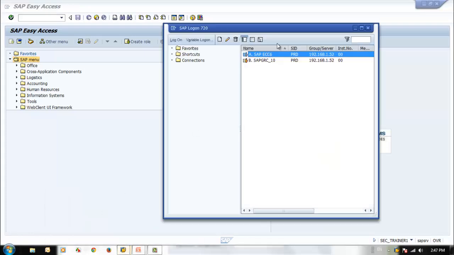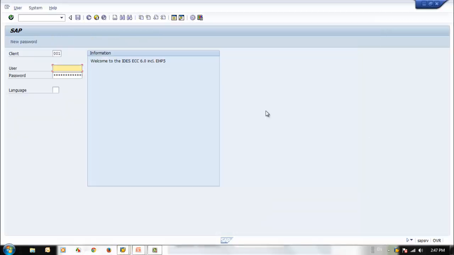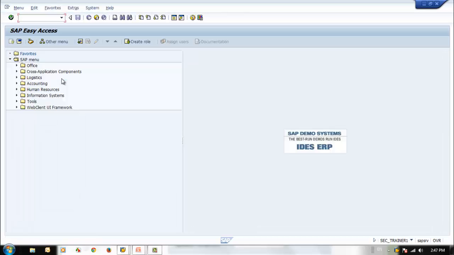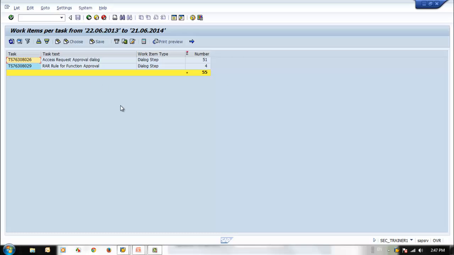Maybe we will go to a different system, a different client, so they will have some workflows. Okay, here let's log in. We are in client 1001. Let me execute the transaction here, maybe this one, last 365 days. Yeah. Here we have some workflows: access request, approval dialog. It's a specific workflow item.